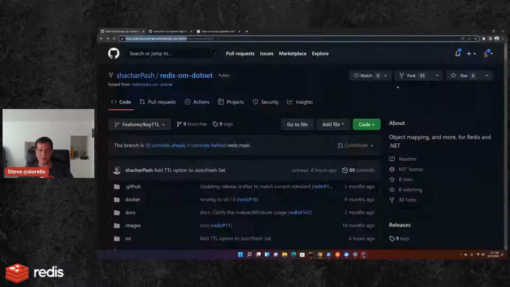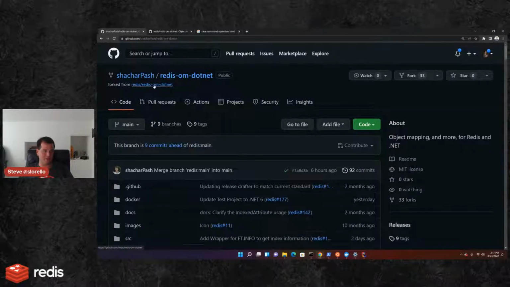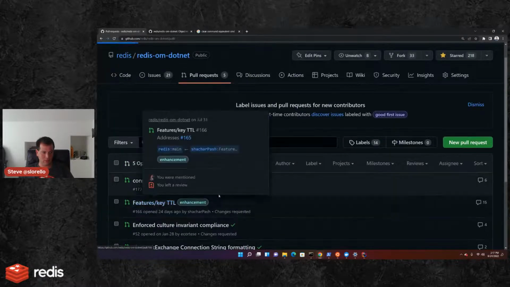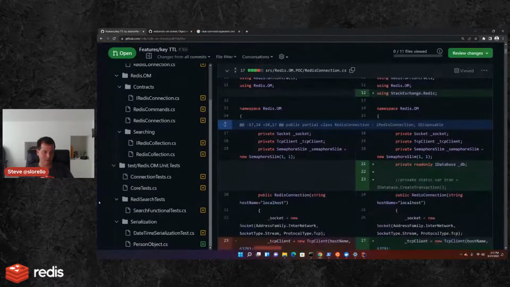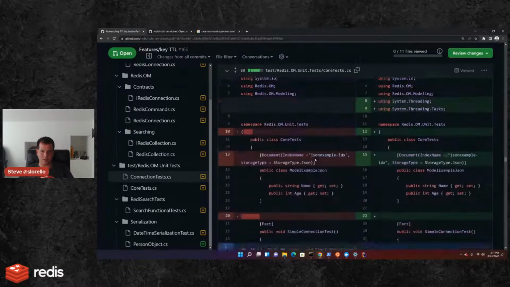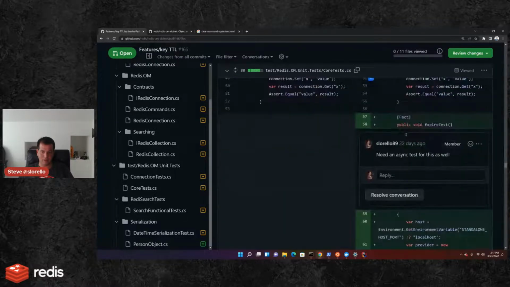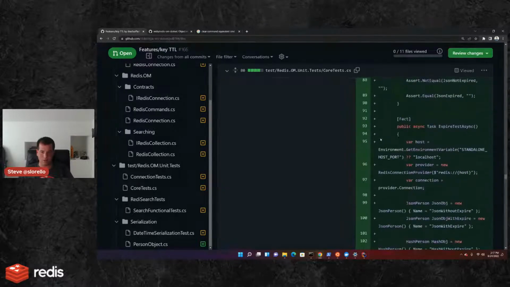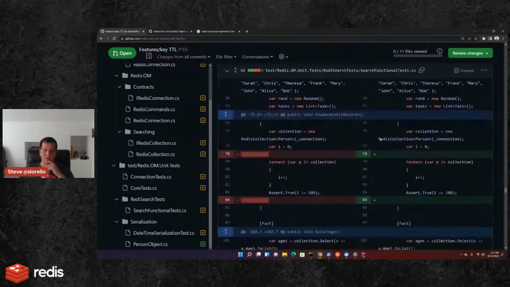So let's look at what he's done so far. Let's go to Redis-OM.net and look at the pull request. Features, key TTL. And I'm really interested to see what tests he's added. Connection test. Oh, right. Well, those are just white space changes. A lot of extraneous white space changes here. It looks like there's some functional tests.